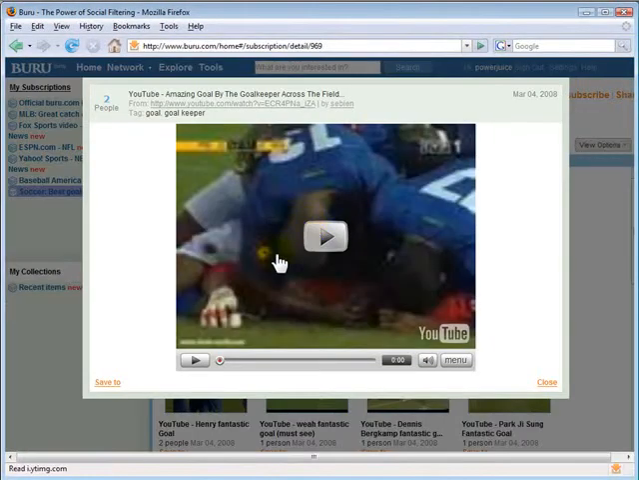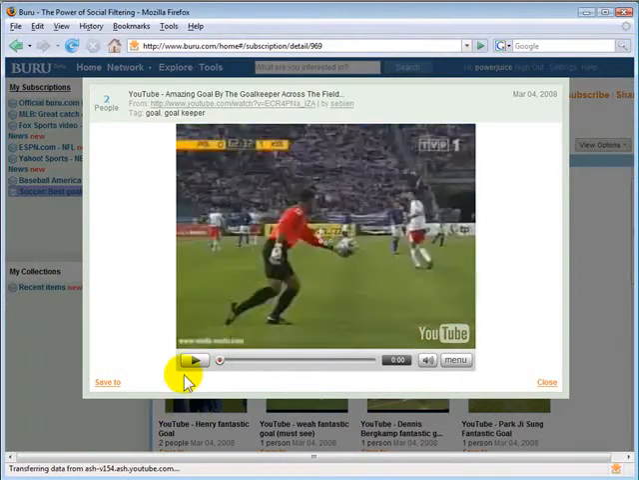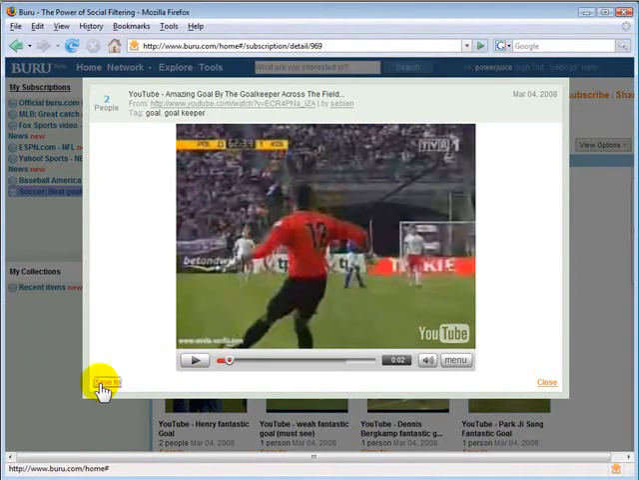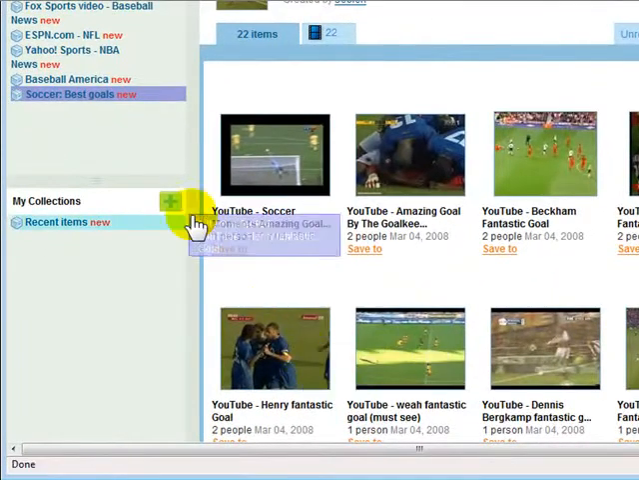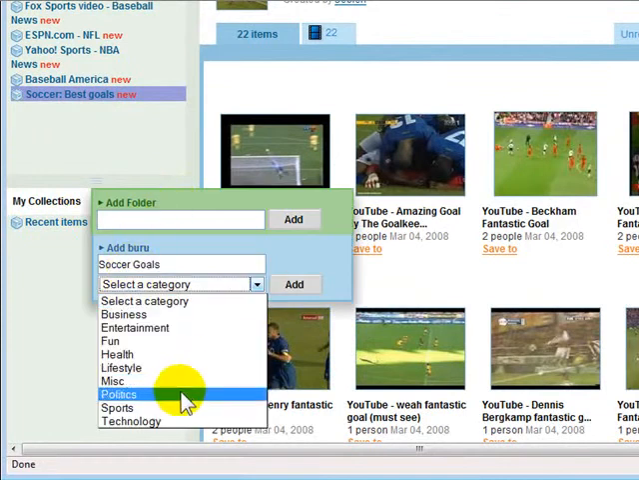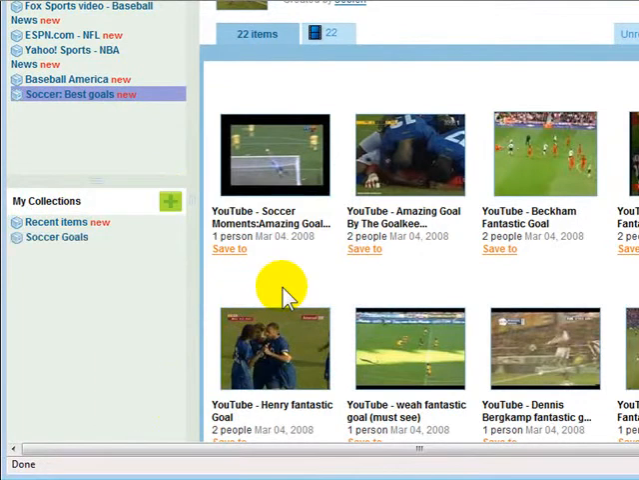Once you see something you want to save for yourself, you can click on the Save To button. You can also drag and drop the items to a Buru in My Collections. If you want to save it to a new collection, just click on the green button and make a new Buru. And then just drag and drop. It's that simple.